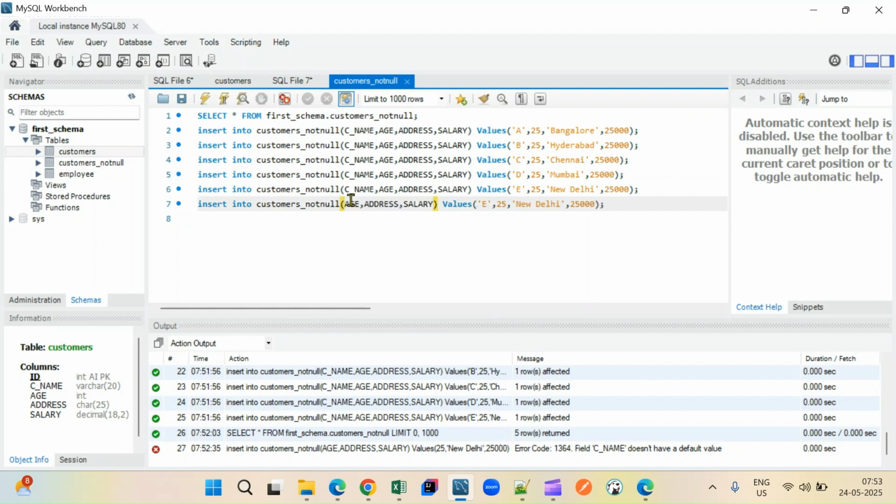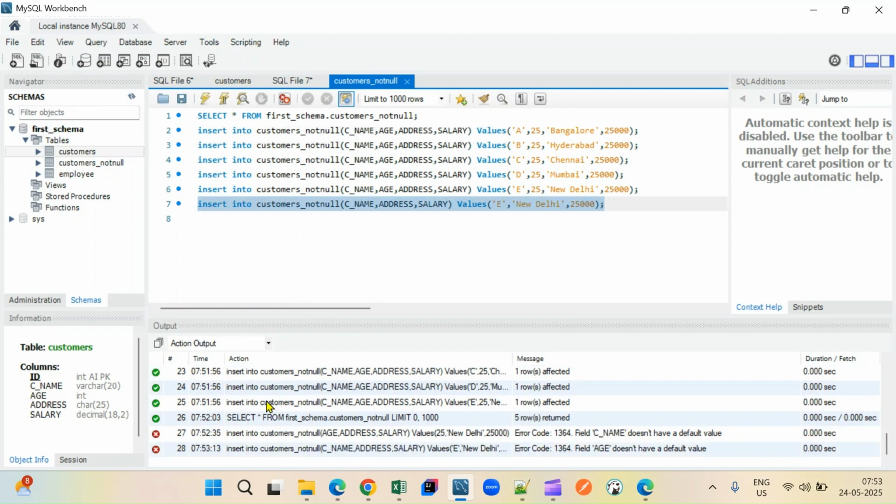If I just remove the age column and also the age data and run this insert statement, it should also fail. As you can see, this also failed.